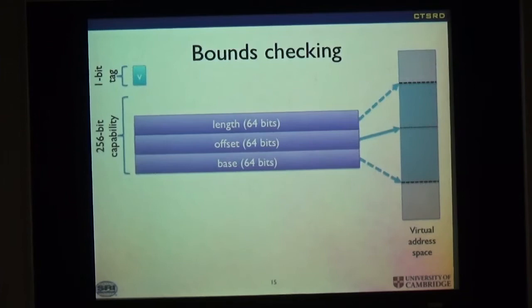First thing we added is a length and a base. So we bound the pointer, which is here, by a base, the bottom address that it can address, and a length. And the pointer can move freely within that. We had an initial version of capabilities where we only had a base and a length, and it turned out that did not map to C at all.